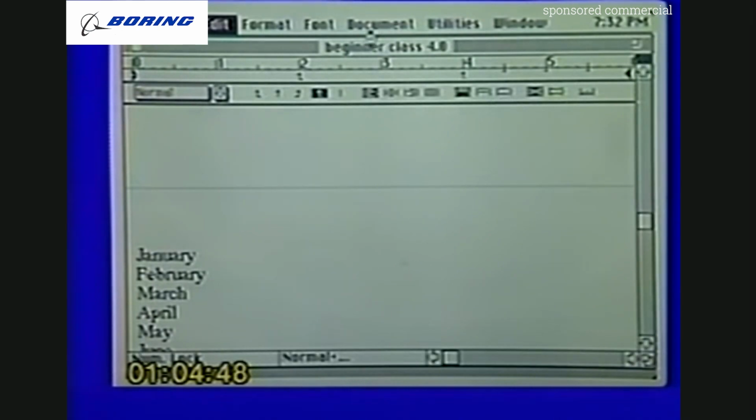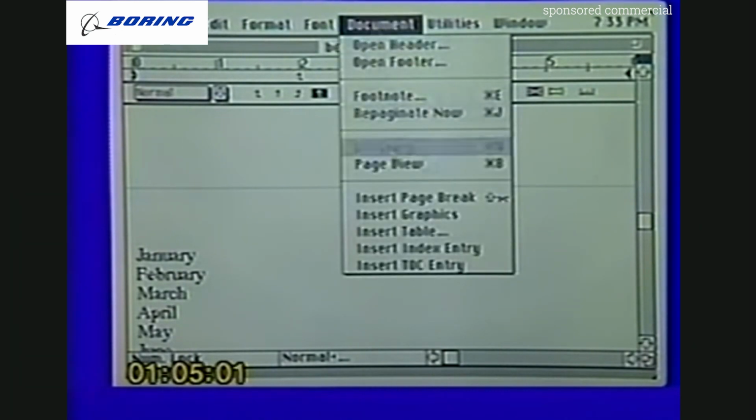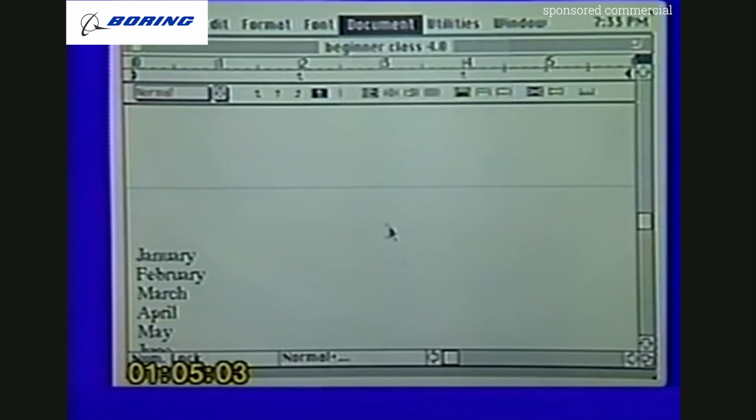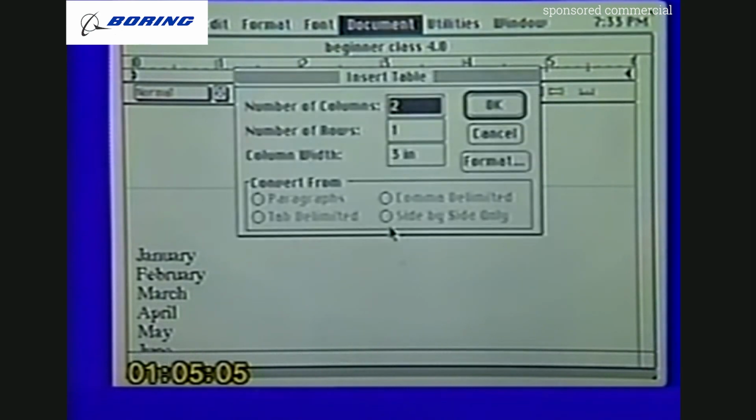Let's go up, and there's a new feature which you will find under Document. And what that new feature allows you to do is to create a table and to create all the parameters of that table long before you're there. So let's go up under Document and go down to Insert Table. Now, if any of you have used Microsoft Excel, this is going to start becoming very familiar to you.